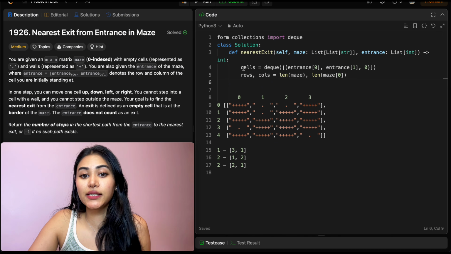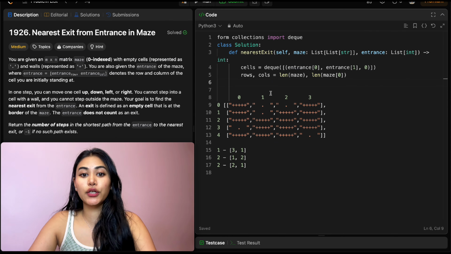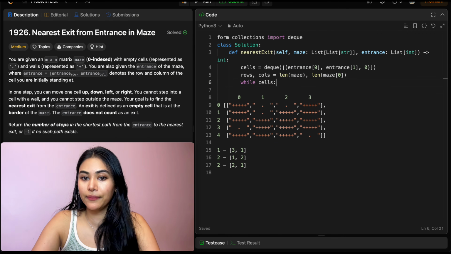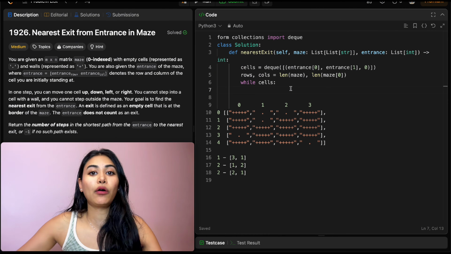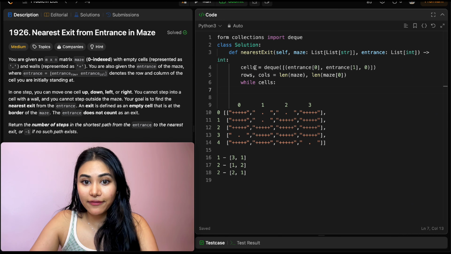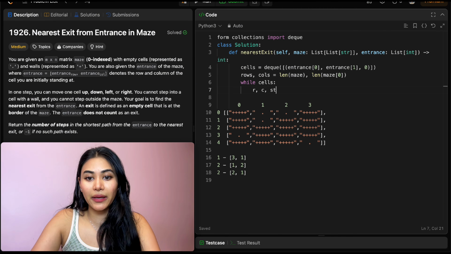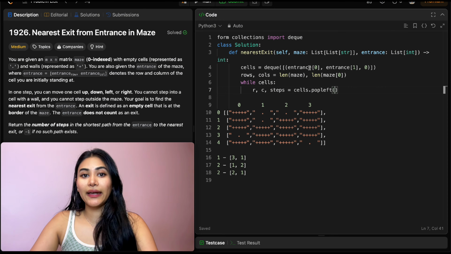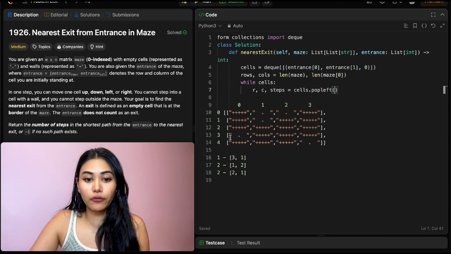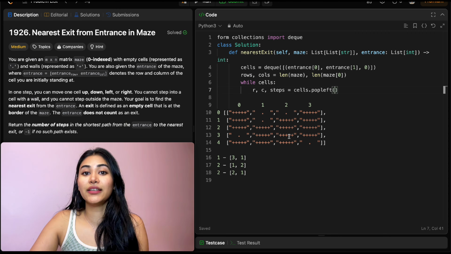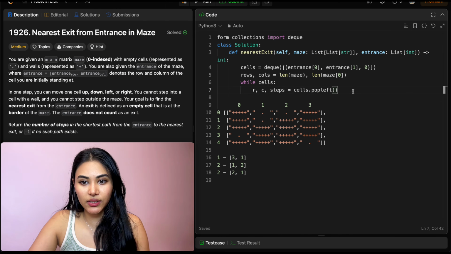Now, while there are still elements in our cells queue, so while it's not empty, I want to remove from the list the first cell that I'm going to be layering out from. So I'm going to be popping left from cells, which means row, column, and steps is going to be cells.popleft. So right now, if this stored my entrance, which was 3, 2, as well as 0, 3 would be the row I'm on, 2 would be the column, and 0 would be the number of steps from the entrance.